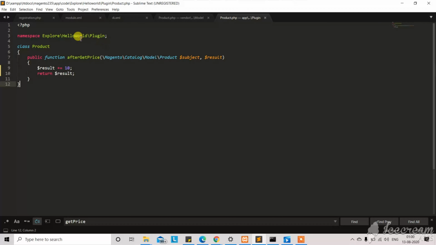So we can go here. This is app code Explore HelloWorld Plugin. Inside the Plugin Product.php page, this is the namespace and the class Product we are using here. We can see this is a public function, and that's why we are able to use plugins here.